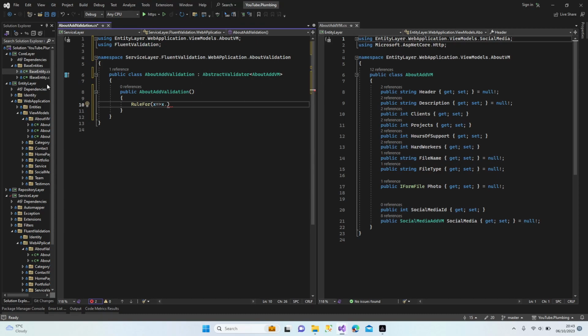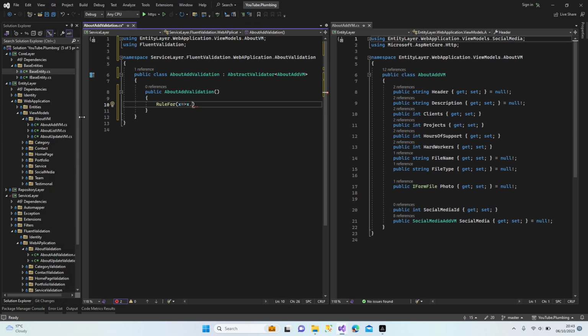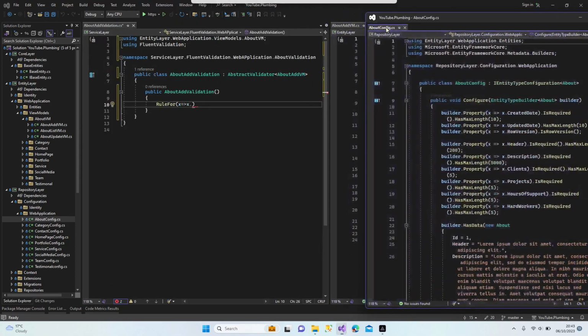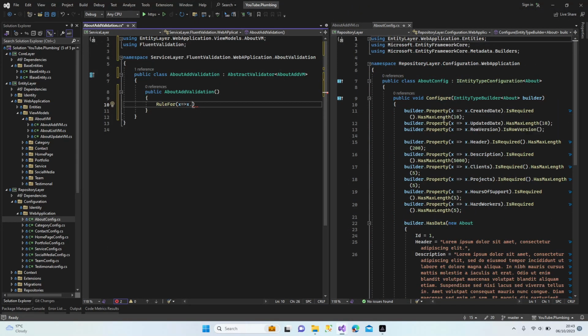And also we need our configurations, because we added some restrictions while we were doing our migration. Where is the configuration, web application, About config. Yeah, perfect. Let's add this here. Okay, let's start with the create date, update, row version, header. Let's start with the header.